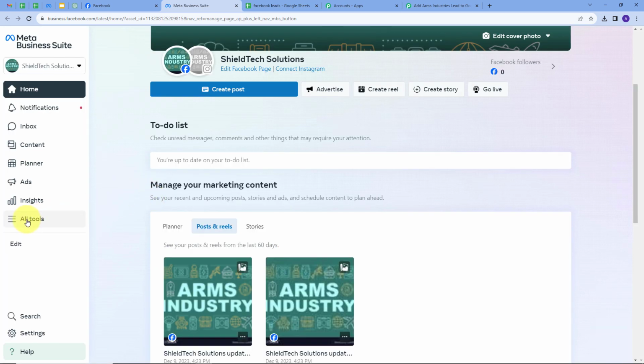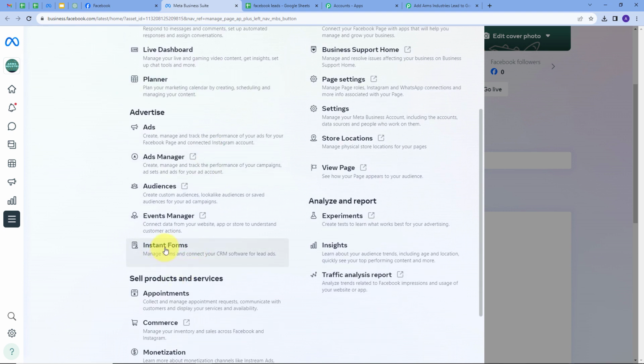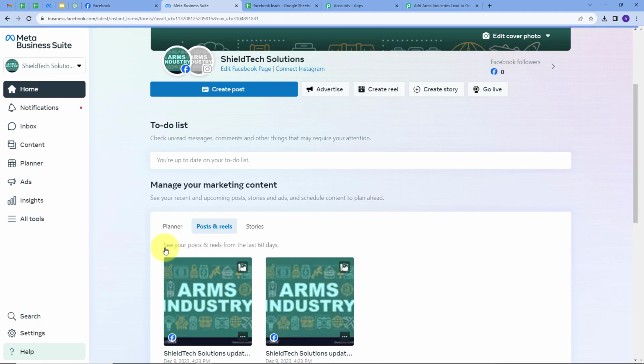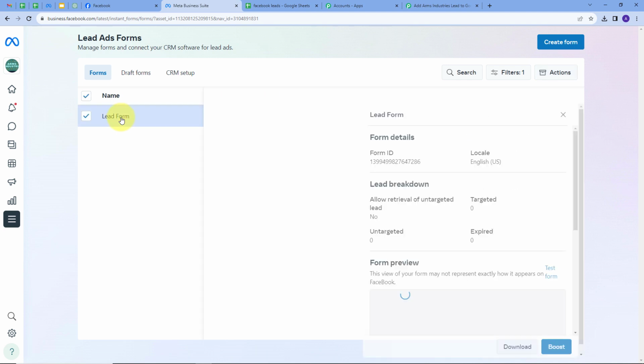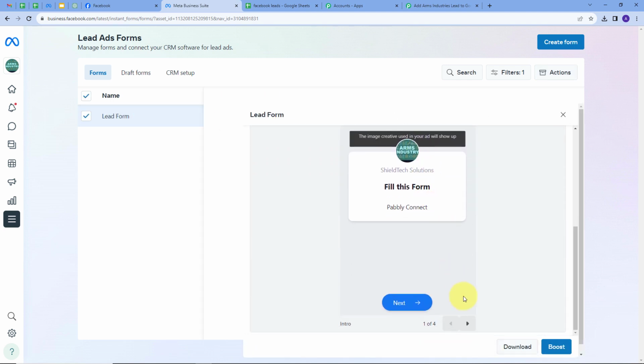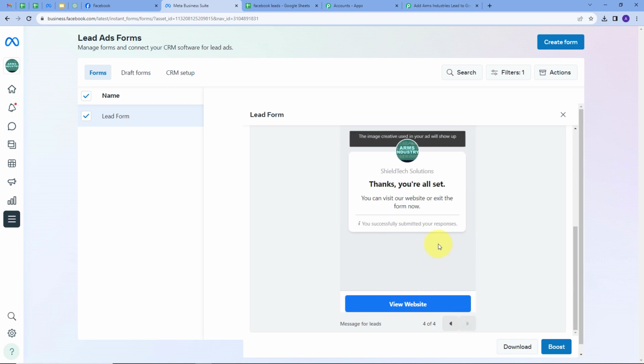And in this, I'll go to all tools and I will find instant forms. So I'll open this. And here we can see we have this one lead gen form, which is named as lead form. So I'll open this. So this is my form and we have these details here: full name, email, phone number. And this is how my form looks like.